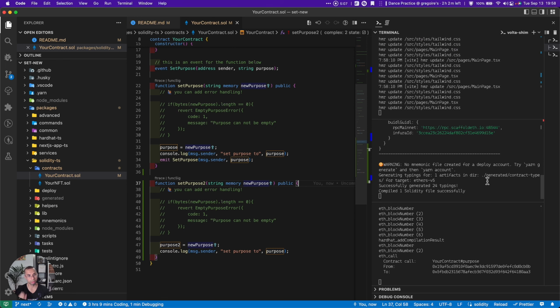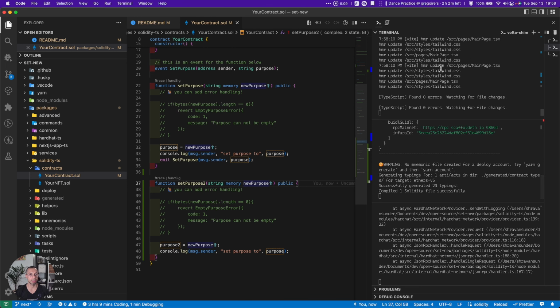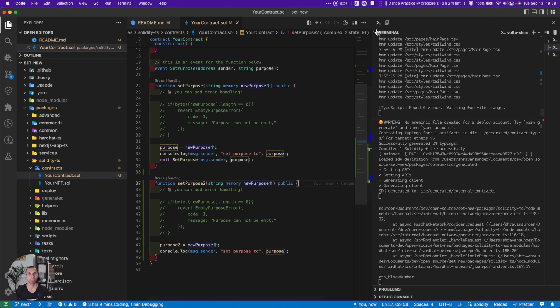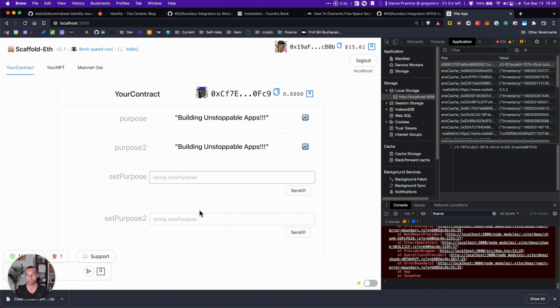It compiled one Solidity contract, and then it's starting again. So now we have the new purpose. That's part of this as well. The contract has been redeployed. I can set purpose 2.